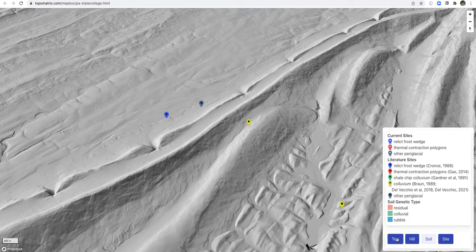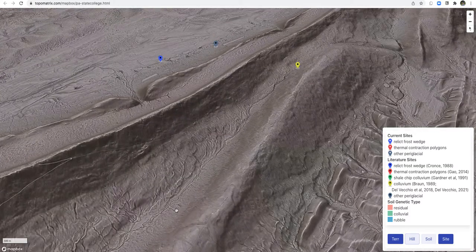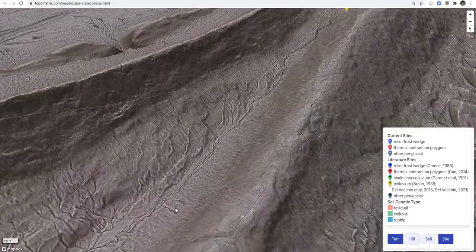Now we'll turn on the terrain view and turn off the hill shade, and one can see even more of the details of this remarkable landscape forming process. A periglacial process from formerly more cold times when cold conditions prevailed, in contrast to the landscape today, which was heavily vegetated with trees.